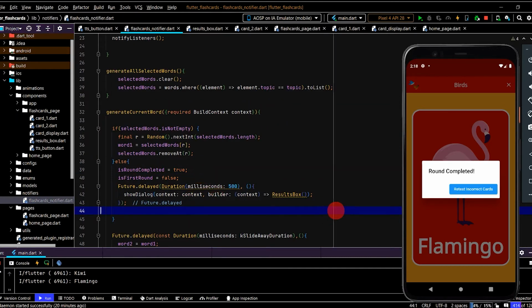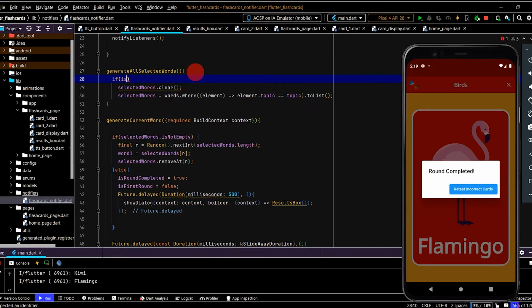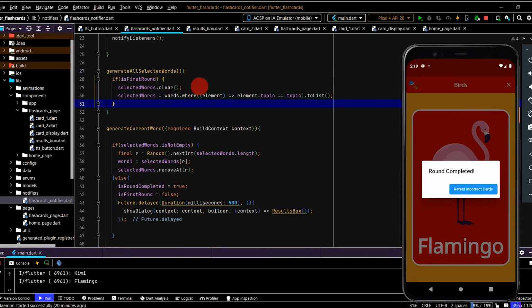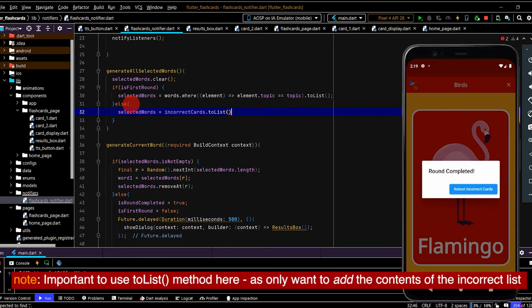Okay, so jumping back, when we press this button, we want to replay all of the incorrect cards. So here in this method, we've got generate all selected words. So we can write if is first round and I'll clear selected words up here. So here, when it is the first round, all of our words will be set to all of the topic words. However, when it's not the first round, our selected words will be set to the incorrect cards list. So write to list on the end here.